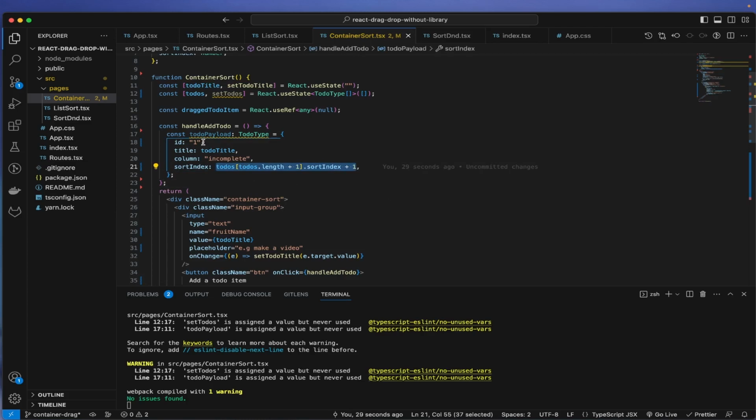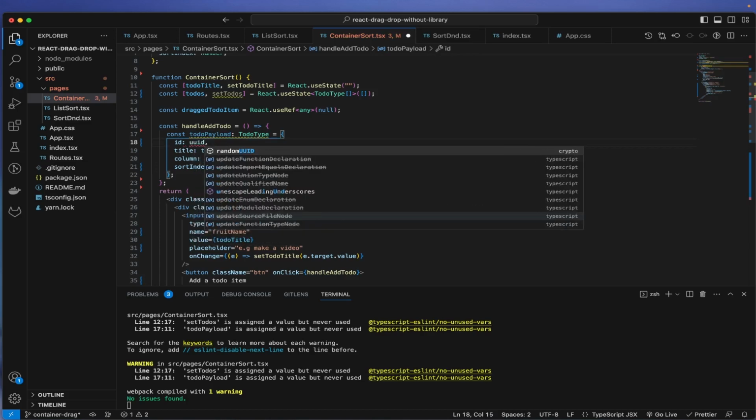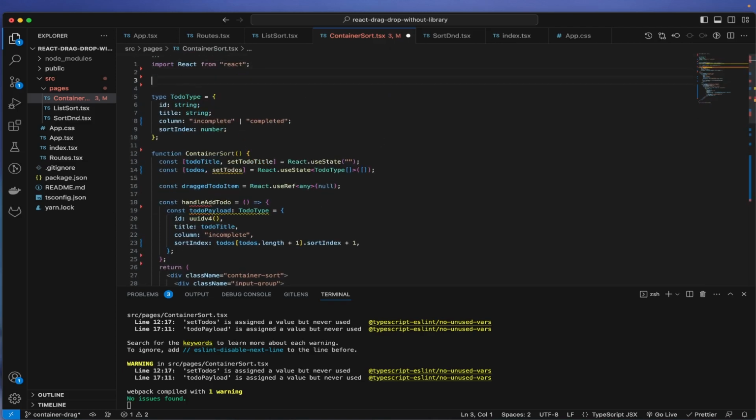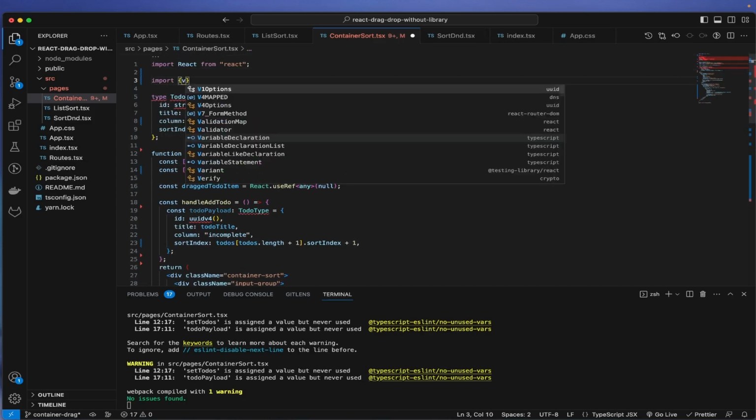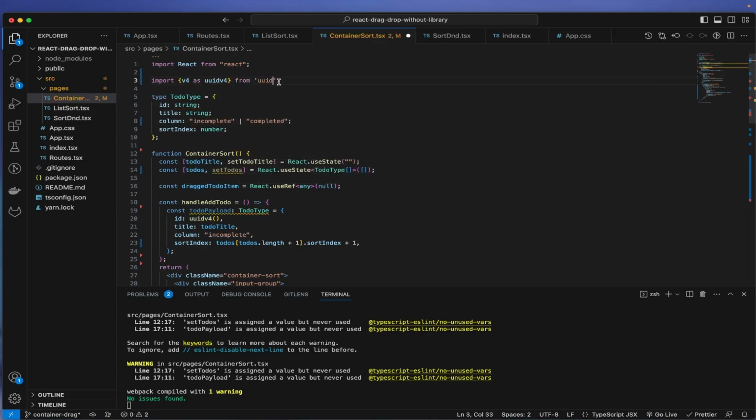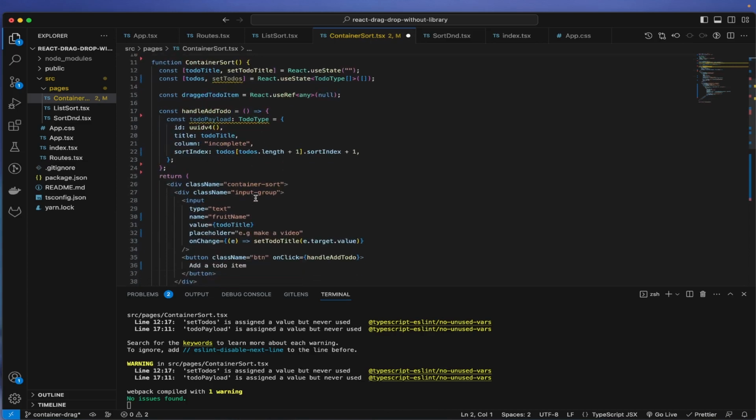The next thing is getting UUID here, so I'll just go and say UUID, and then we need to import this. So let's go import v4 as uuidv4 from uuid, and I have already installed this. If you don't have it, you can do yarn add or npm install, I guess, so you can do that. In my case I already had it. All right, so this is good.